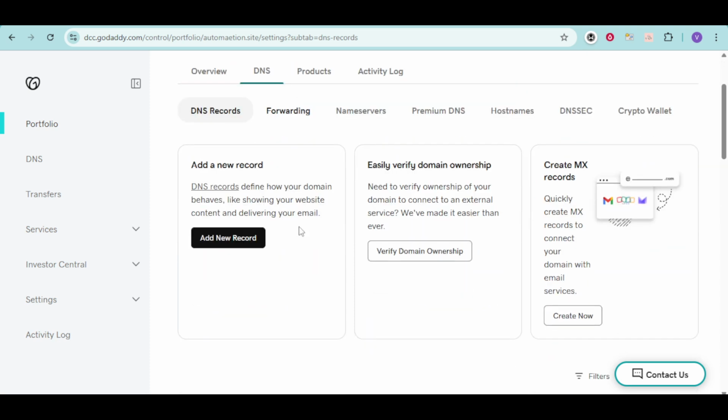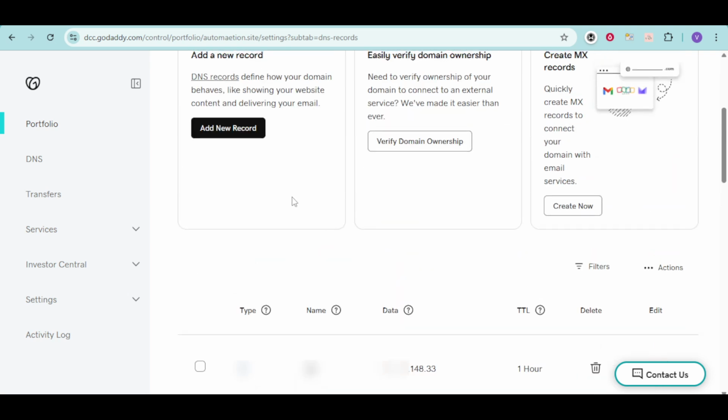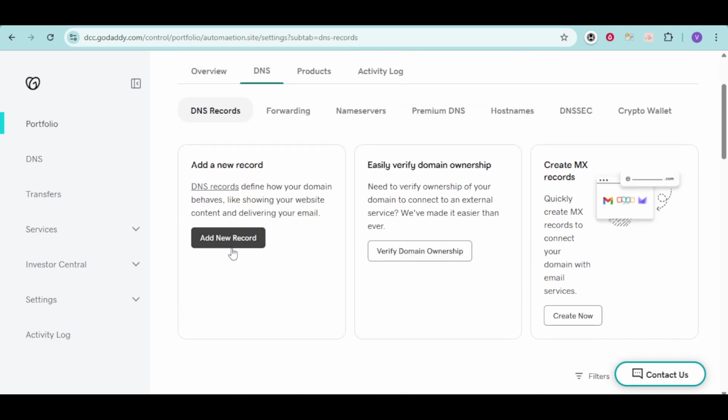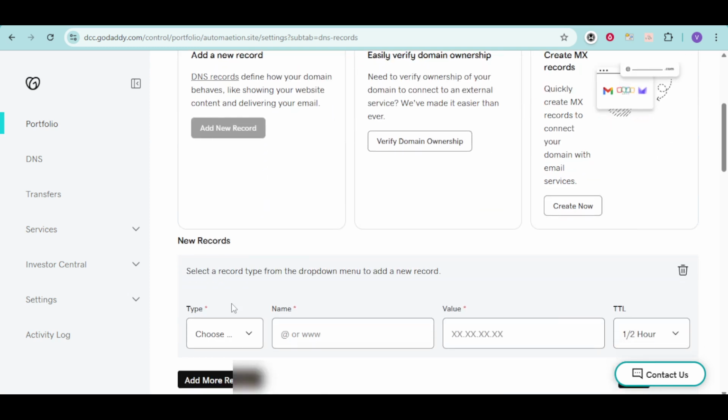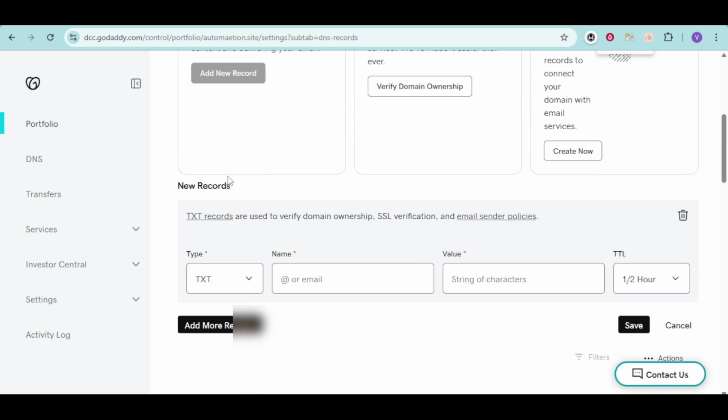On the DNS management page, you'll be adding a new TXT record. Look for an option that says Add New Record, or something similar, and click it. A form will appear that lets you choose the type of record you want to create. In the type field, select TXT. TXT records are commonly used for verification with services such as Google Search Console, Microsoft, or other email and web service providers. Selecting TXT tells GoDaddy what kind of information you're about to add.